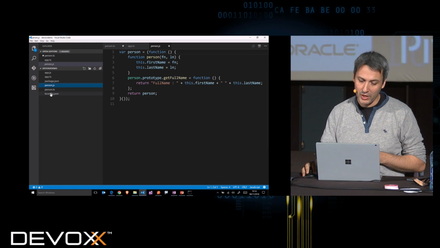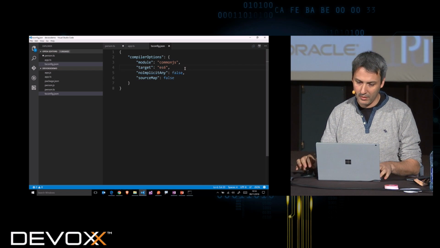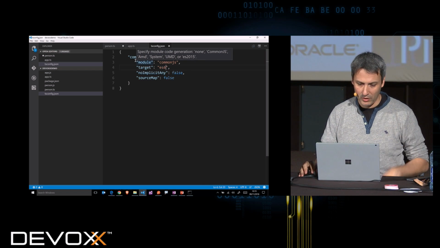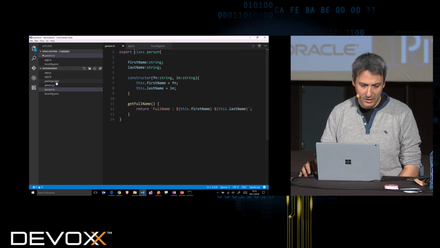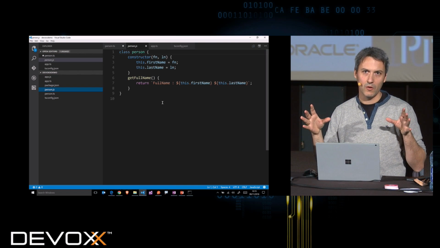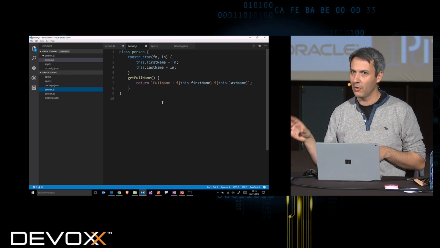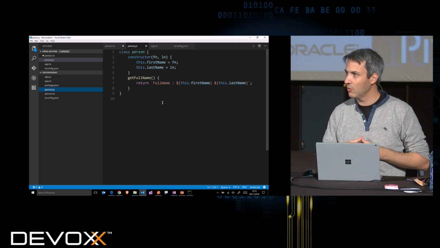If you want to change it, you can here, and we can go to ES6, for example. So tsc will see it, and as you can see now, I have an ES6 version of my JavaScript. And as you can see, we don't have a function and a closure. We have a real class. It's something new in ES6.